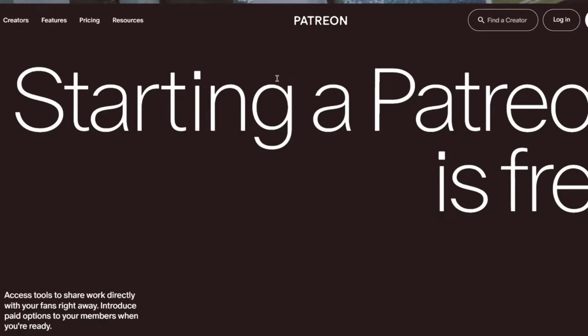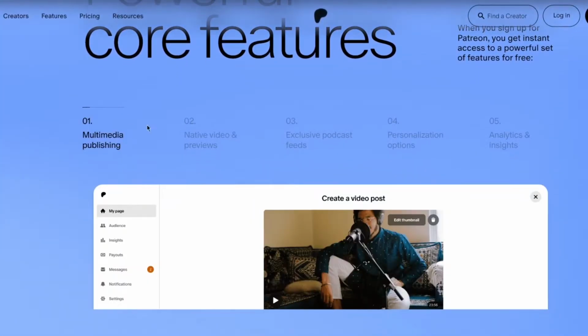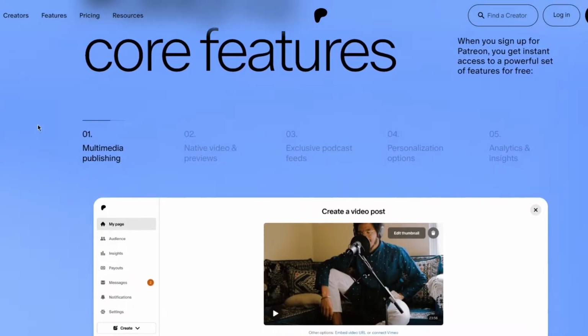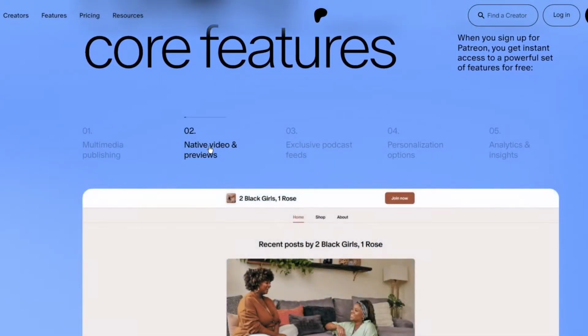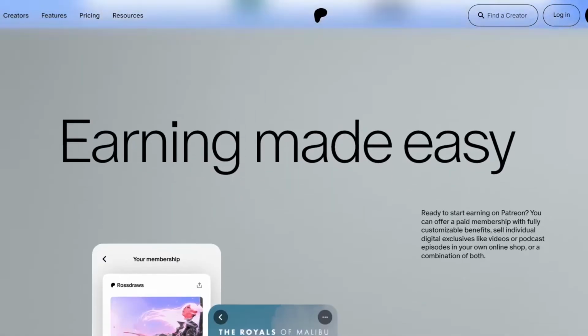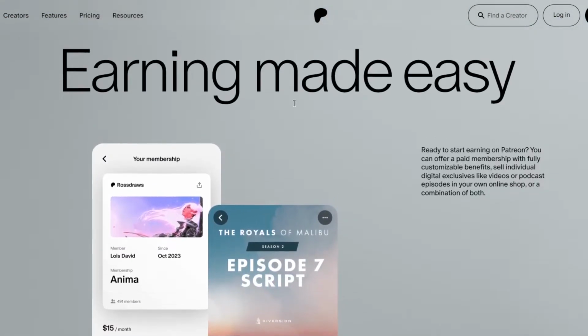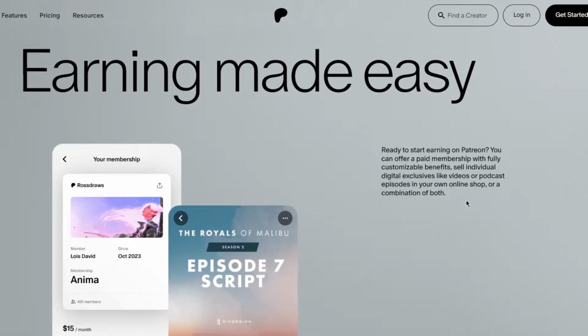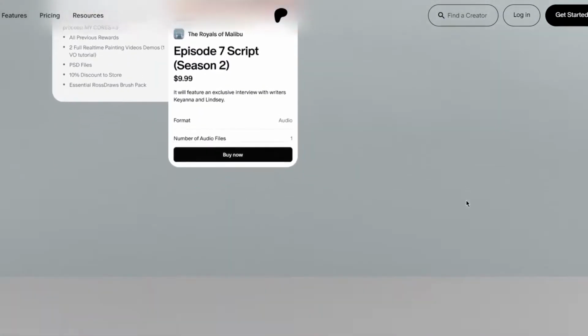So once you come to patreon.com/pricing over here, you can see the different pricings. And there's different powerful core features. There's multimedia publishing, there's native video and previews, exclusive podcast feeds, personalization options, and analytical insights. So really simple. You can also see over here, earning made easy. Ready to start earning on Patreon? You can offer a paid membership with fully customizable benefits, sell individual digital exclusives like videos or podcast episodes on your own online shop, or a combination of both of them.